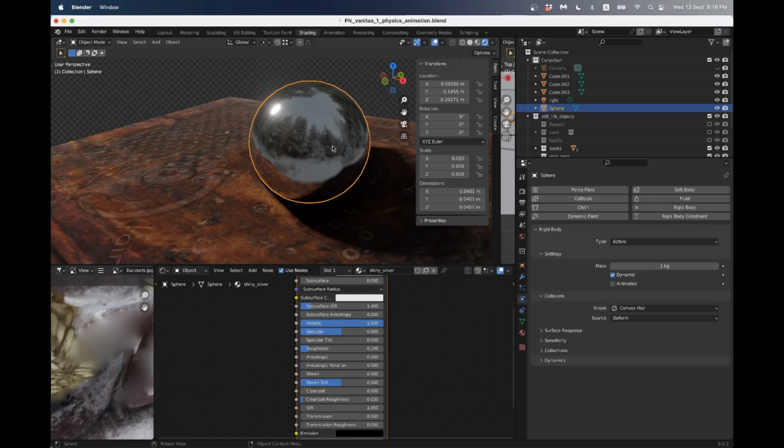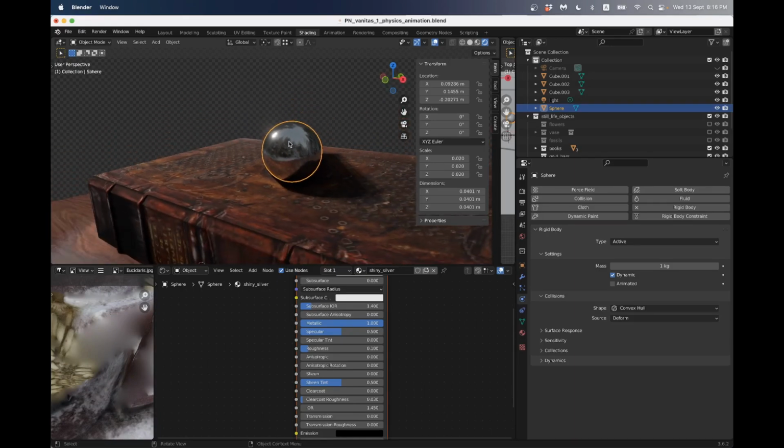So, you know, technically your HDRI image should also be a room. That would kind of make sense.